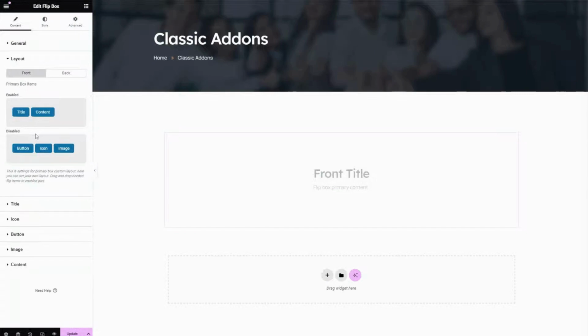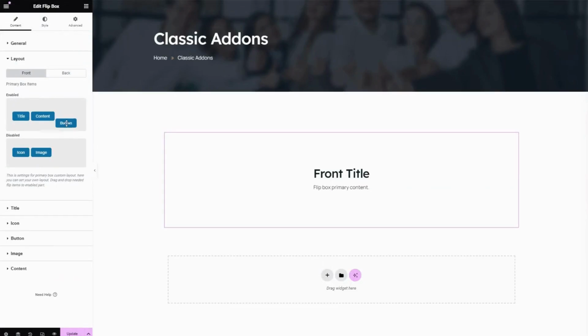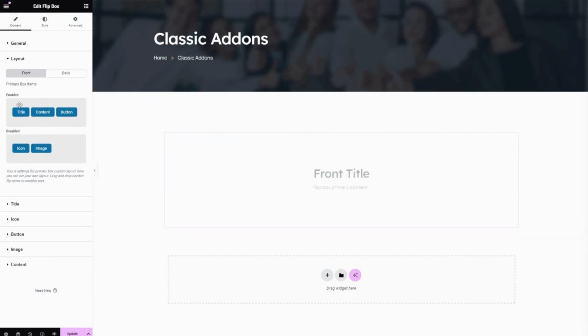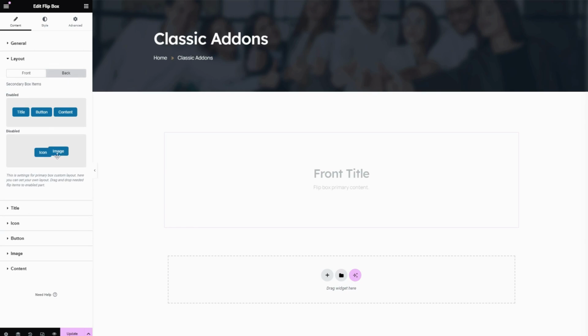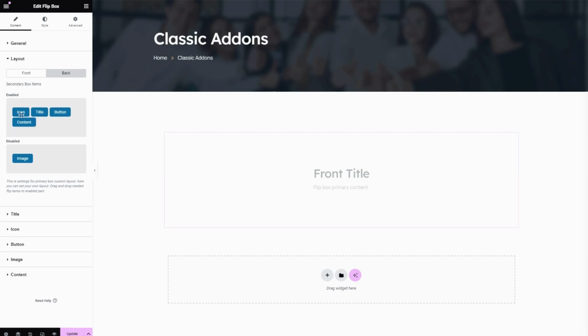The next option is layout. Here you can choose preferred items for front and back. Now let's choose for the front. Simply drag and drop the needed items to the enabled area. Also, you can change the alignment easily. Now let's choose for the back. Click these back options and drag the preferred items to the enabled area and drop the unwanted items in the disabled area.